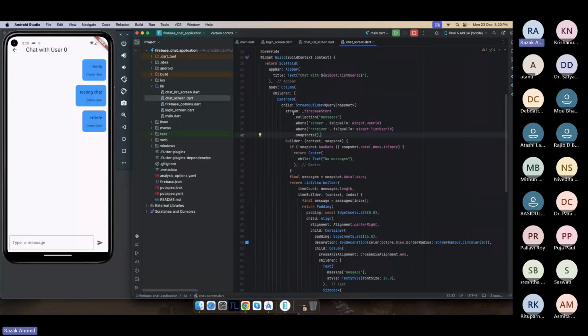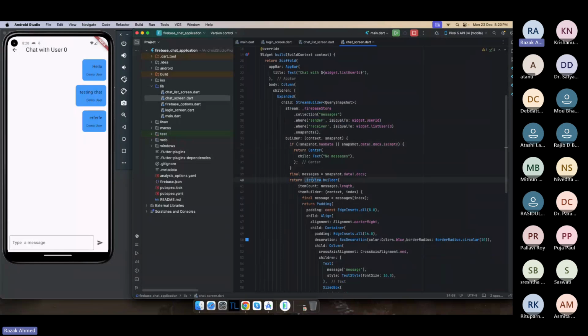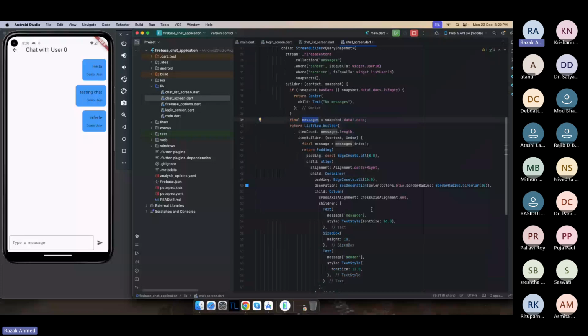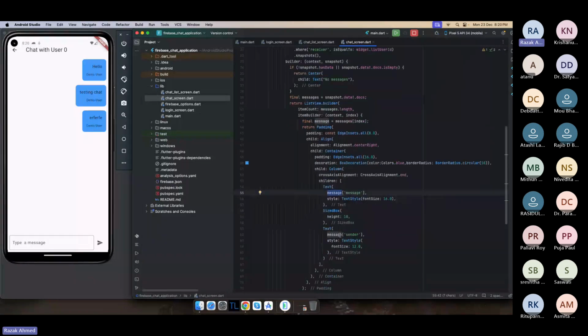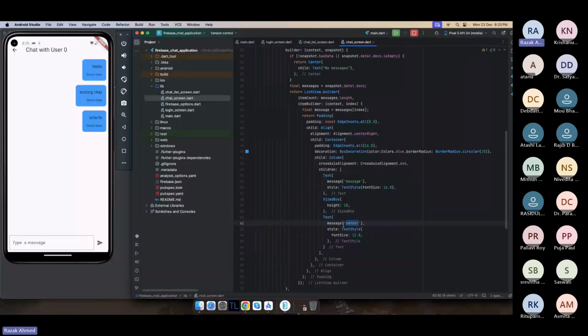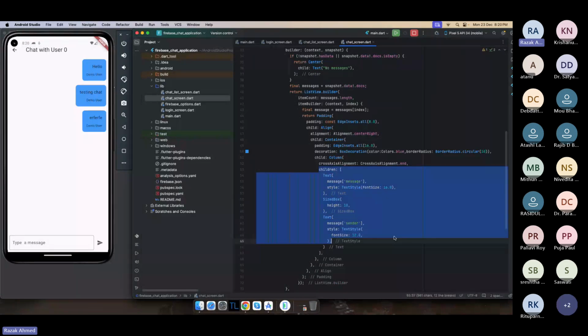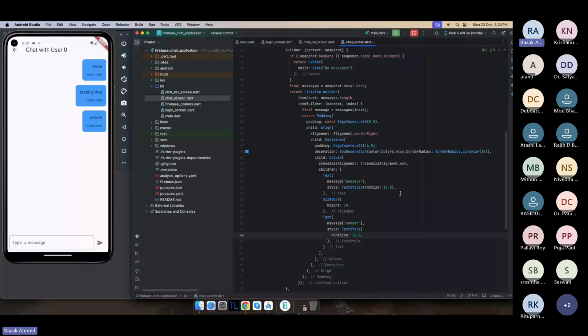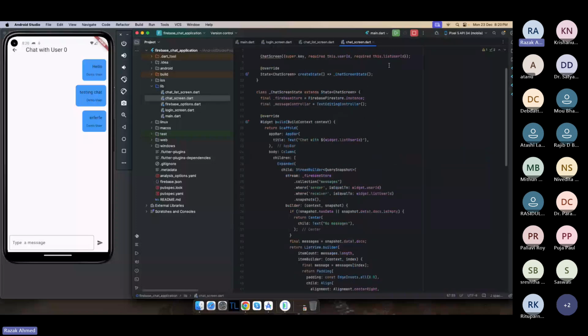And once it returns us all the data, we are creating a list view based on the received messages. So on the text, we are just passing the message because the field name was message in the JSON map. And below that, we are just showing the sender name. We can simply show the timestamp and everything as well, but just for demo purposes, we are using just these two text fields. And this is what we have created for this application.